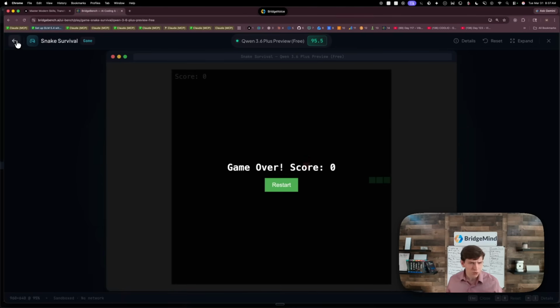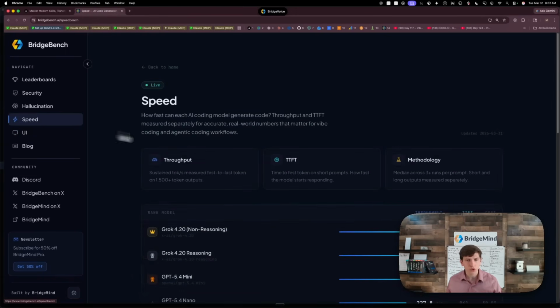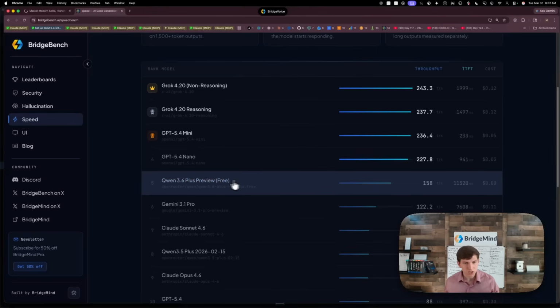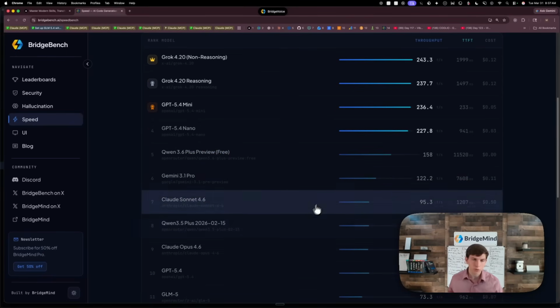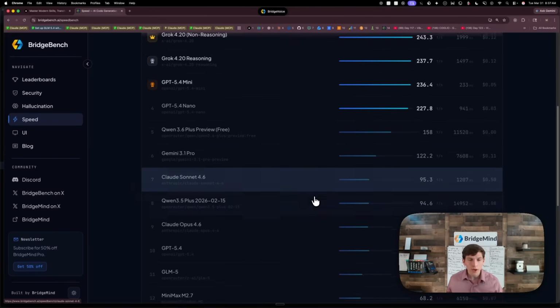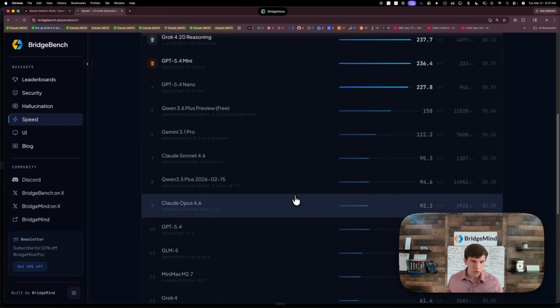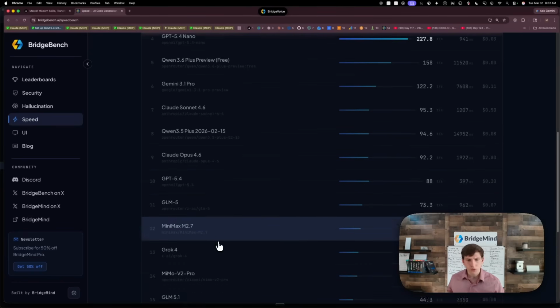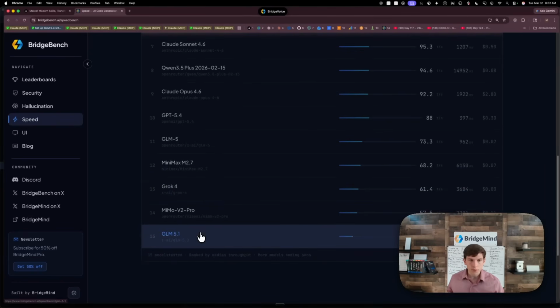But let's go over to the speed, because that's another huge part about this model that you want to know, is it's very good when it comes to speed. Look at this, 158 tokens per second, making it faster than Claude Opus 4.6, Claude Sonnet 4.6. It's faster than Gemini 3.1 Pro. It's faster, obviously, than some of these slower GPT 5.4 models, and it's faster than Minimax M2.7. It's way faster than GLM models.